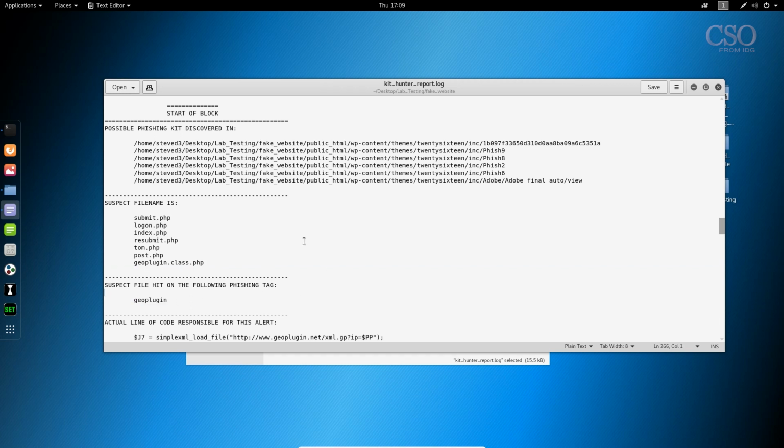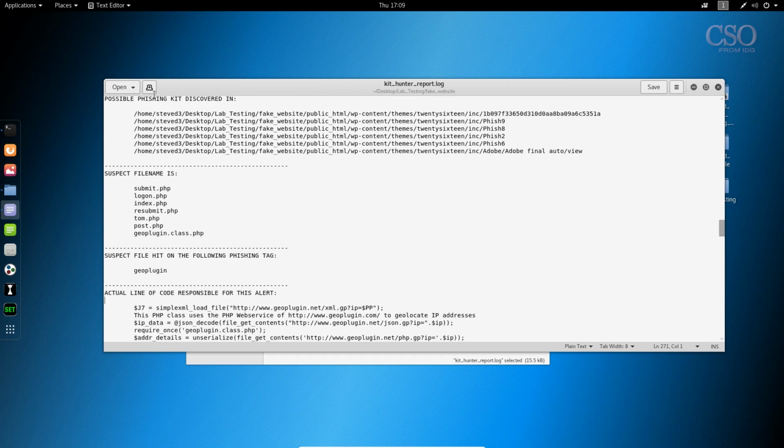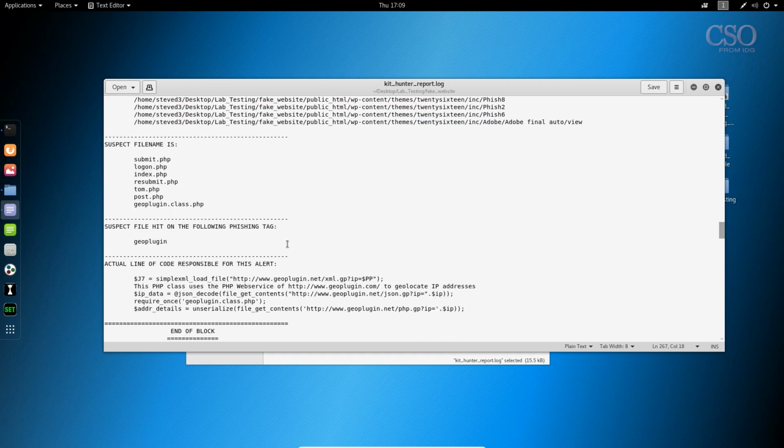The other element to this log file is the exact line of code where the tag happens to be. And what this does is it gives you at-a-glance context for the detection. It's one thing to detect a phishing kit quickly. It's another thing to add context so you can actually see what you're looking at. That's important. So here, we can look and see that in all of these directories and all of these files, geoplugin's being used. But what's it doing?